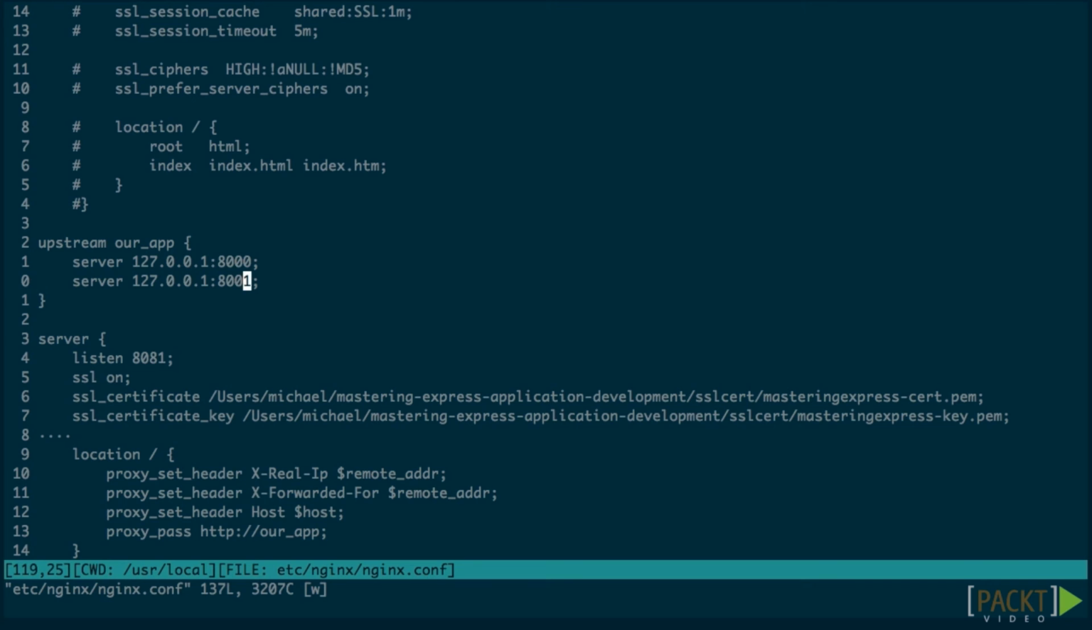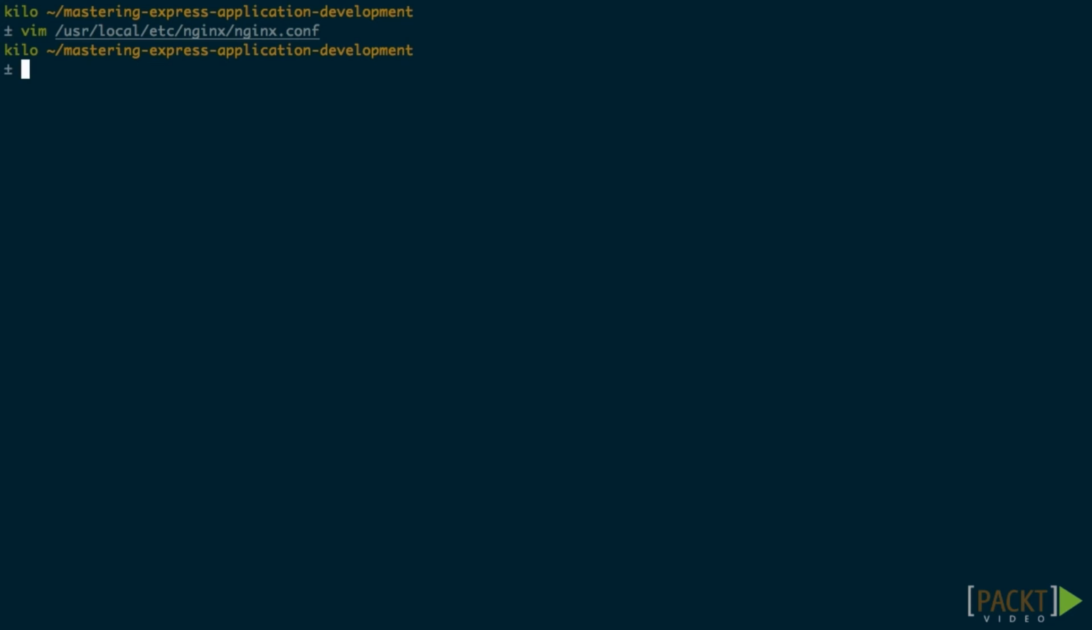I then save our Nginx configuration file and reload the configuration. Each time we hit our application via Nginx, it should go to one of our two instances. Nginx will round-robin the incoming requests across our running applications. Let's take a look at it in action.